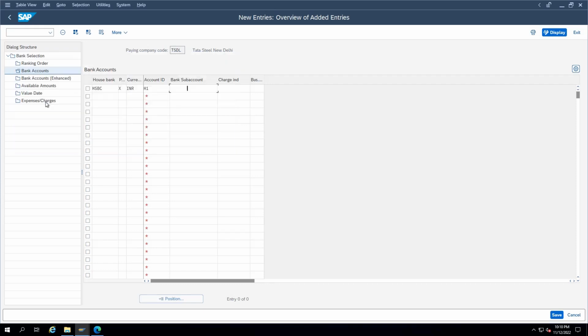This is the outgoing bank account that we have created. This account is what will be picked up when we are running F110 for this combination of payment method and the bank account. If you are going to maintain any bank charges, then we can also use a bank charges indicator, for which we mention the different bank charges under expenses or charges. And if you are using the business area concept, then we link a business area to this bank account.